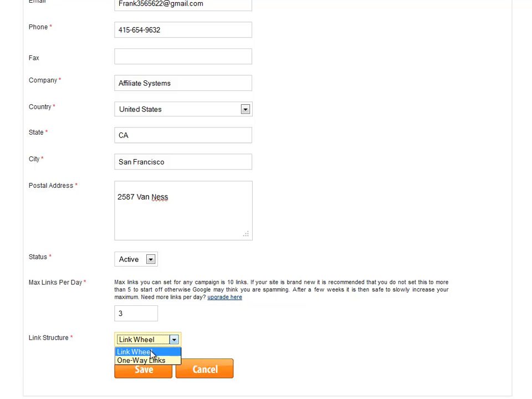Finally, link structure. Link wheel is recommended as it will build links to other postings that SEO Gear has already posted, bringing up the rank to other posts that link to my site. However, one-way links is also an option. Now I just hit save and my campaign is set up and ready to run.